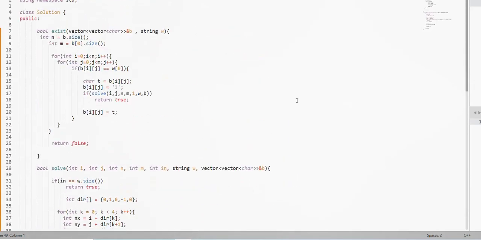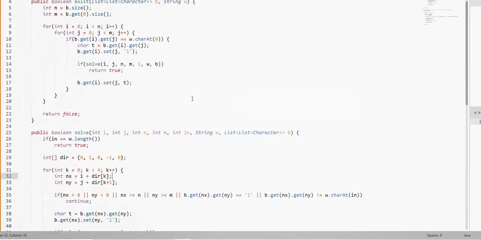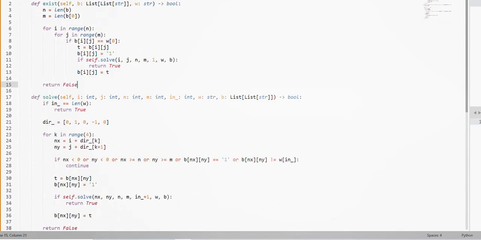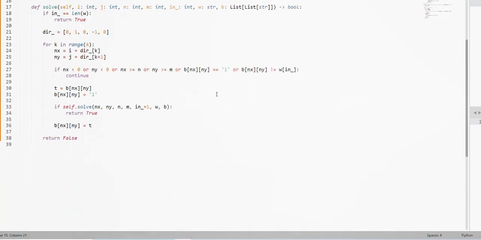Let's see the implementation in other languages. So this is the implementation in Java language, and this is the implementation in Python language.